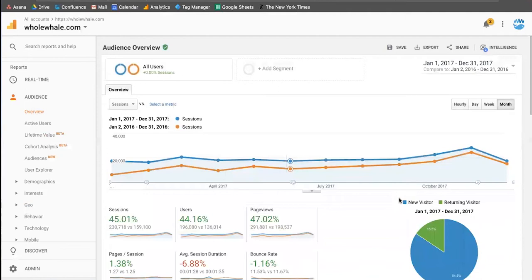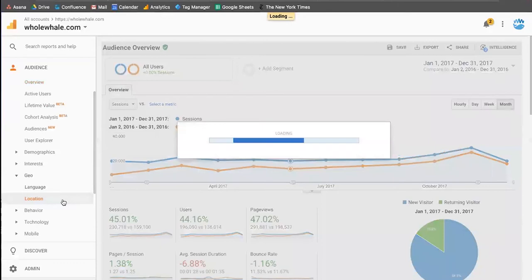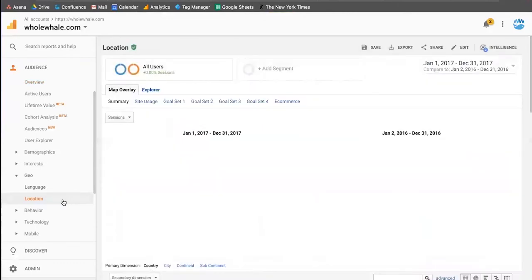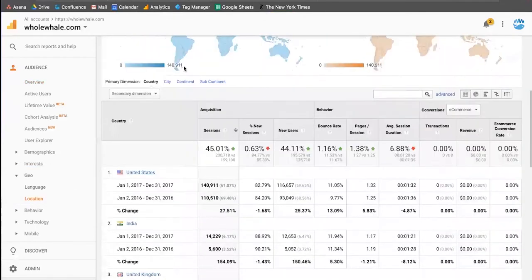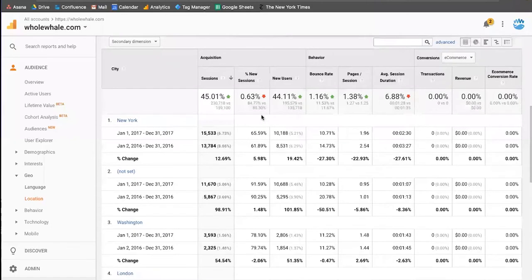Cool. Moving on to the next question. When looking at location demographics, why would a city have "not set" under it? Yeah, that sometimes happens if Google Analytics can't figure out where your IP address is coming from. So for some reason, based on your IP, it can't pull in that information. That's pretty much it.